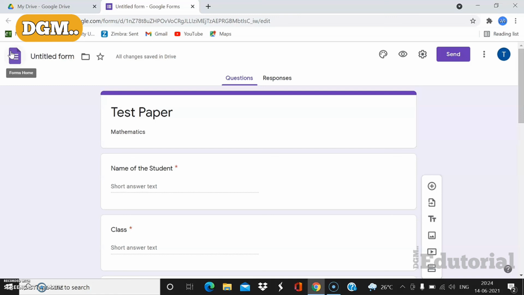Now, we have just looked at a simple form of preparing the question paper. Now, there are a lot more options that are available in this Google form itself. We are going to come up with a second video introducing to you all the other possibilities in this Google form. We will explore the Google form more in the next video.